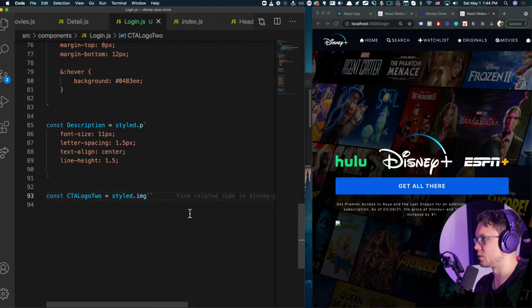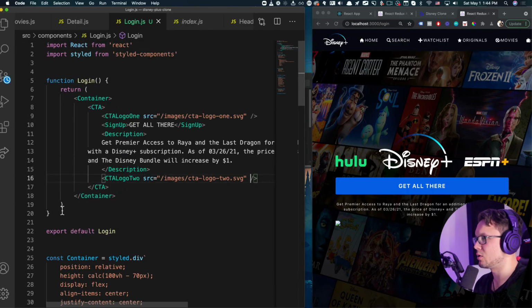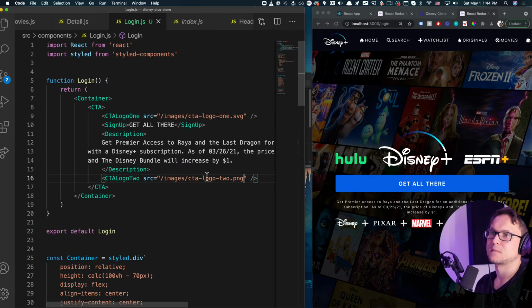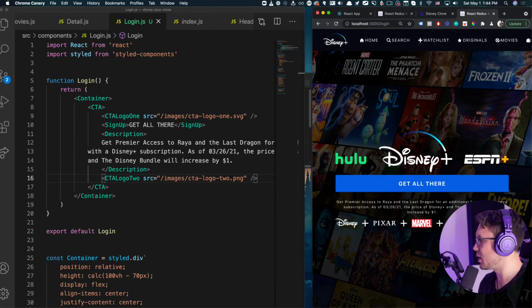Hold on. Oh, it's not there. That's okay. Let's go and take a look at it again. CTA logo 2. Oh, because PNG, not SVG. My bad. Ooh, let's go. Beautiful. Let's make it a little bit smaller. I want to make it just a little bit smaller.